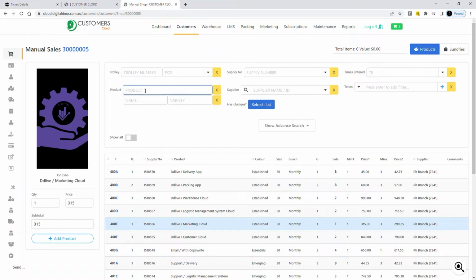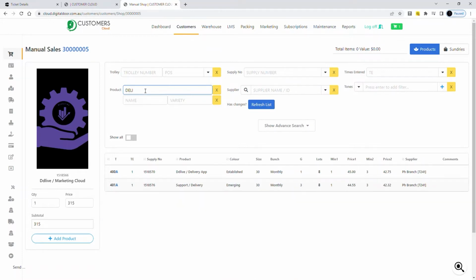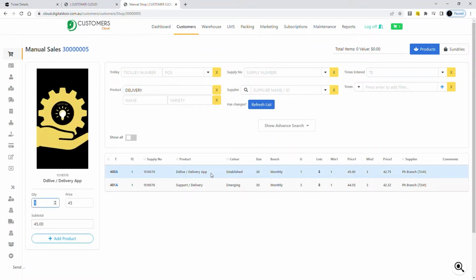So if you go, oh look, I'm going to do the delivery support app charge, delivery, it's already filtered it. Go, oh good, I'll click on the delivery app, and you might even go, oh look, I'm going to do a special deal for this guy at $40, and then accept that, and then add the product. So you can see now that it's actually gone up into the cart, and now up at the top here it's showing those 2 items.